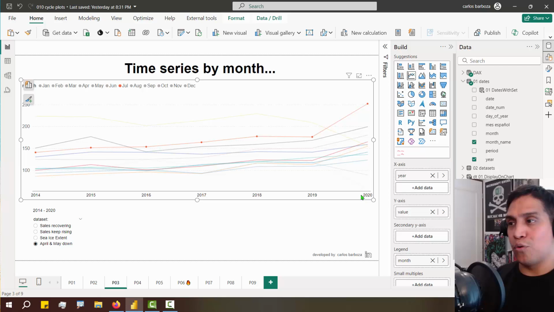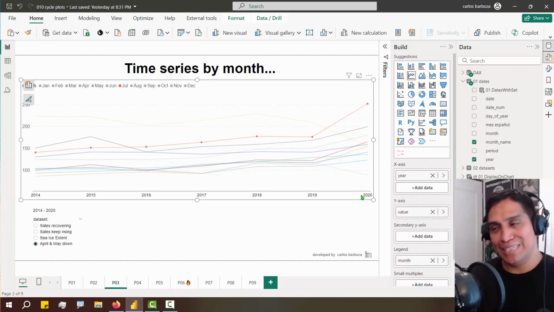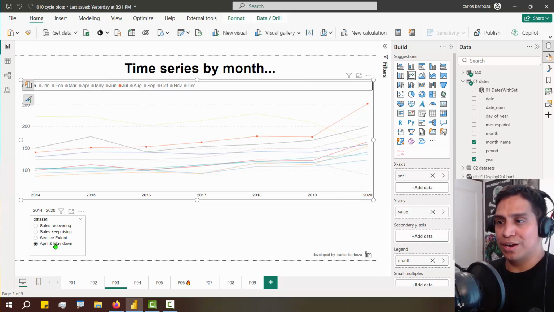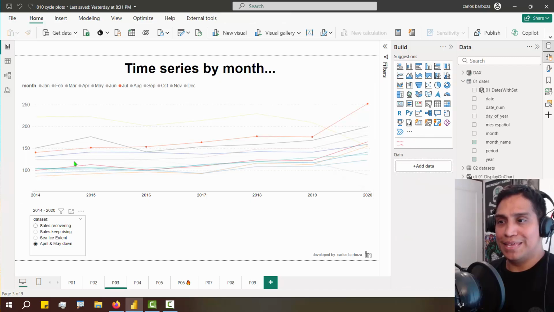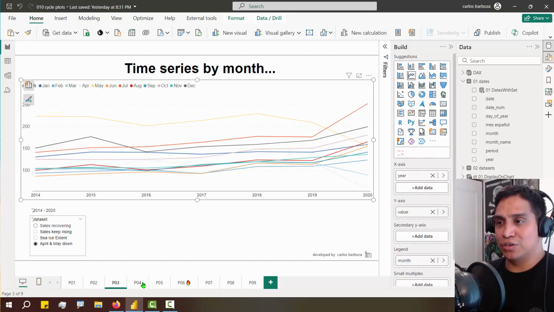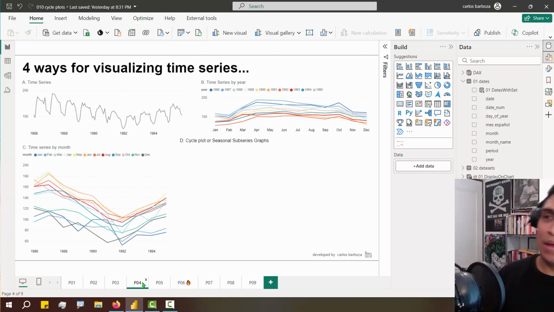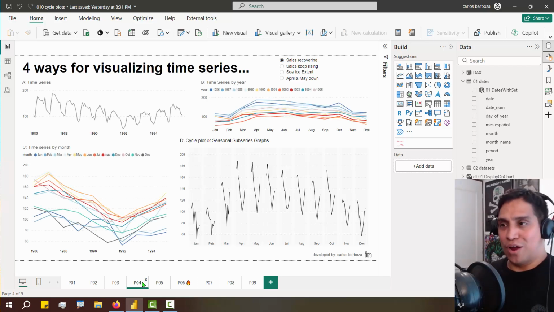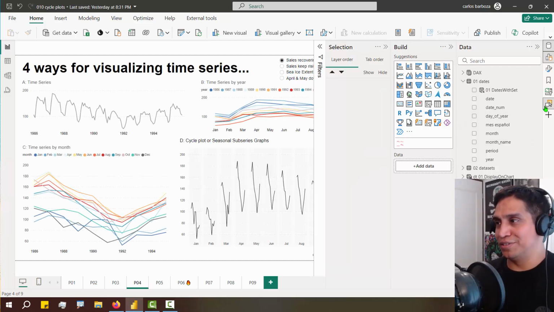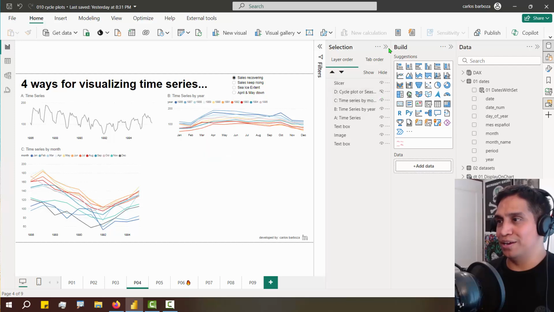So now the question is, can we combine these two views, this one and the previous one? Yes, we can. And actually, let's go to page 4. And this is what you have right here. Actually, you should have seen that visual. Let's just hide it real quick. And let's just put it like that.